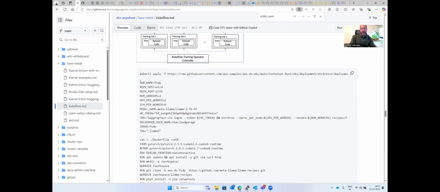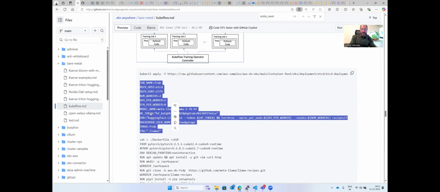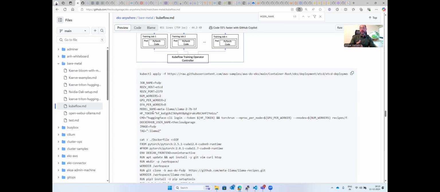After that, we are going to export a few variables, including the Hugging Face token, because the Hugging Face token will give you access to downloading the Llama models that you would be using in your specific use case. In this use case, the model is Meta Llama 2 7 billion. We have to specify the rendezvous host and the rendezvous port. This is where the entire convergence happens and the synchronization goes on.